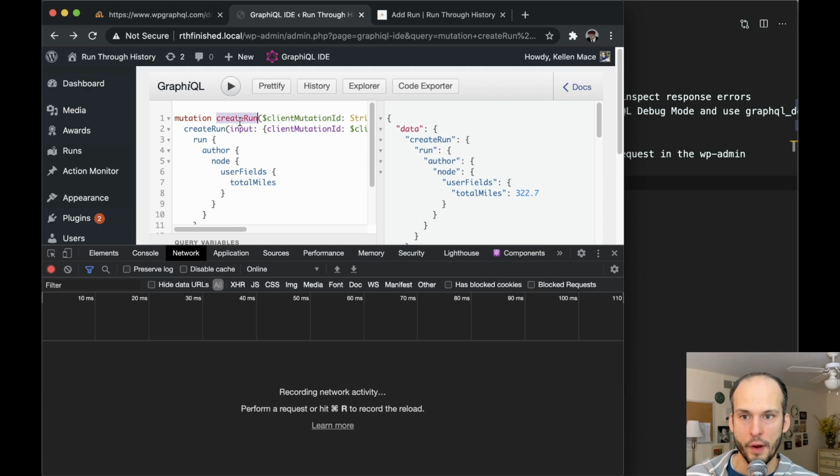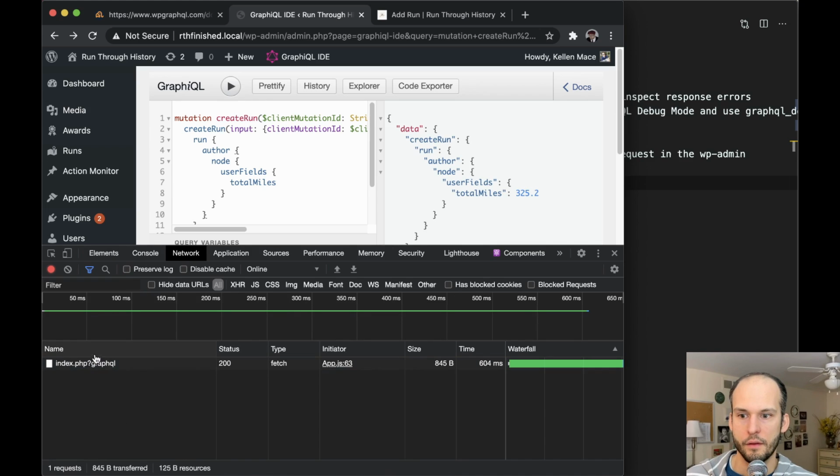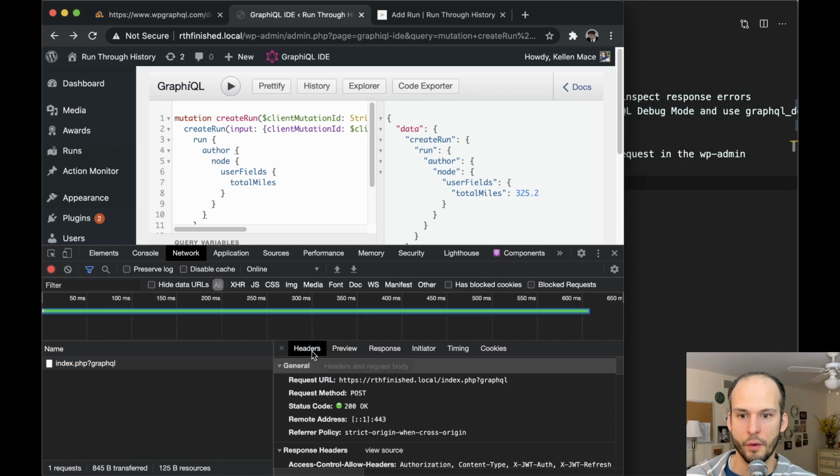This gives you a lot of insight into what's going on. So we'll fire off the create run mutation here and see what we get. So there we go. You can see this is the GraphQL request. And just like before, you can dig through the headers.